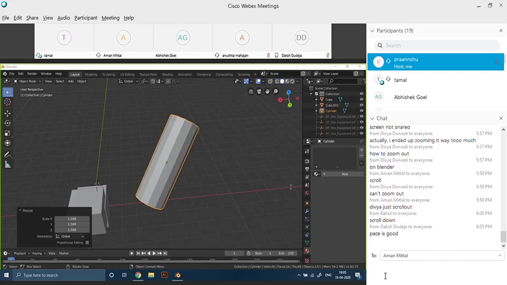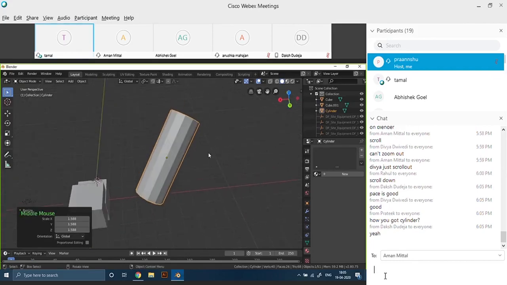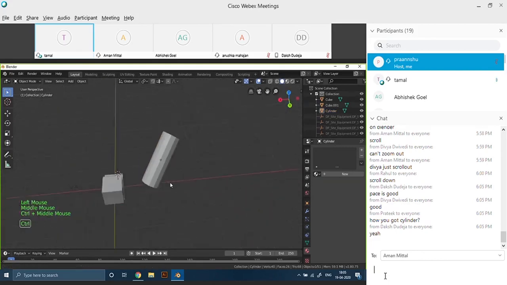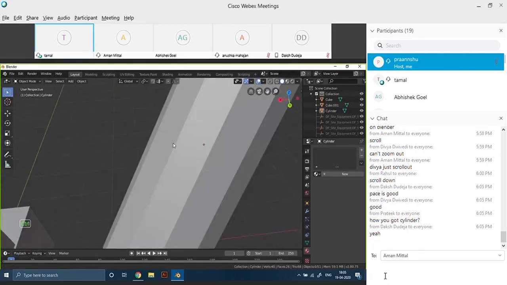Pace good? Okay. So are you guys following on your screen? Okay, Divya can't zoom out. Just press Control and middle mouse button, and just scroll down. Just move your cursor like this.